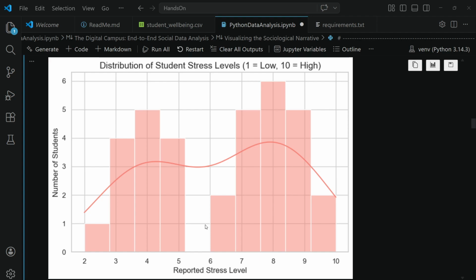So first of all, it looks like there are 2 peaks over here. So there are a lot of students who fall in this area where they say they have an average level of 4, right? 5 students say that they have an average level of 4 as their stress. And there is another group on the right hand side, where around 6 people say that their average stress level is around 8, right? That's why we see 2 peaks in this plot.